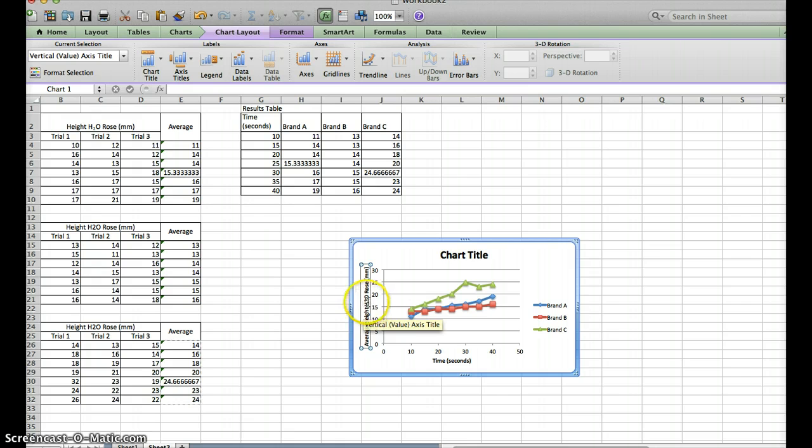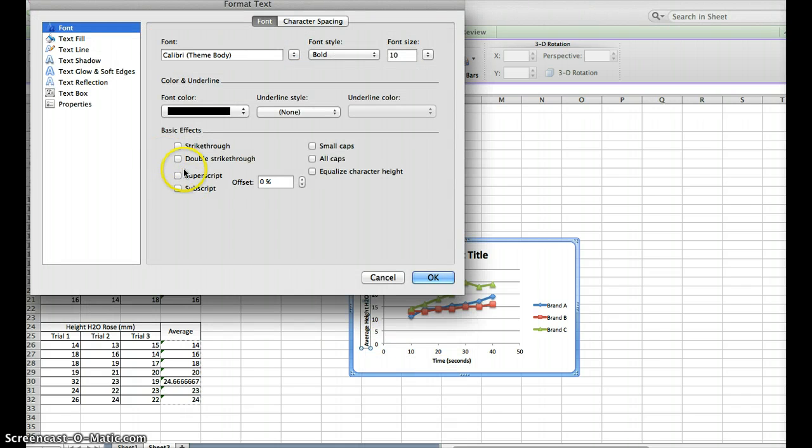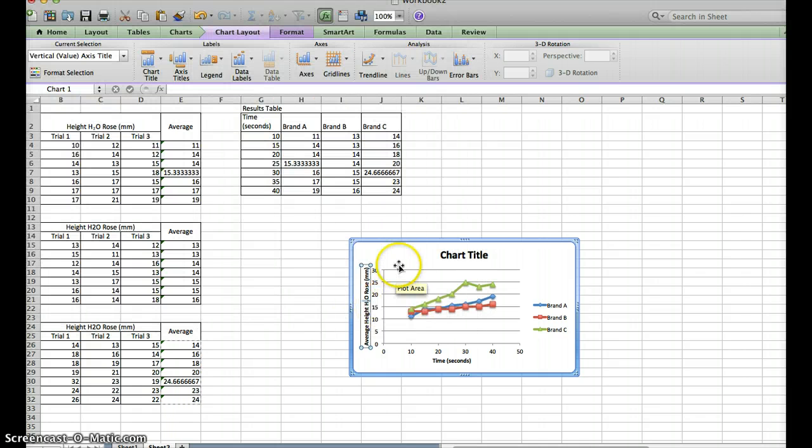Now the key here is, and we didn't do this in the other lesson, is obviously it's H subscript 2O. And the way you do that is you highlight it like I have here, hit Control, and then you're going to hit Font, and you just do subscript. And then that creates a little H2O.